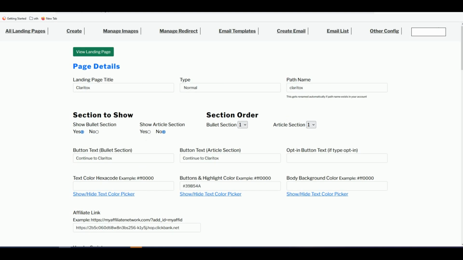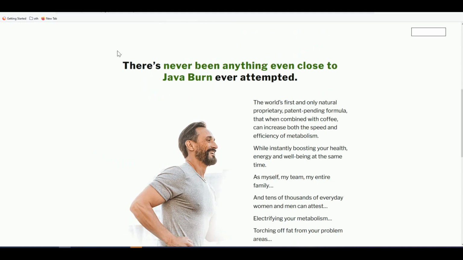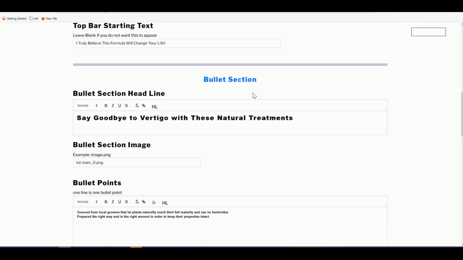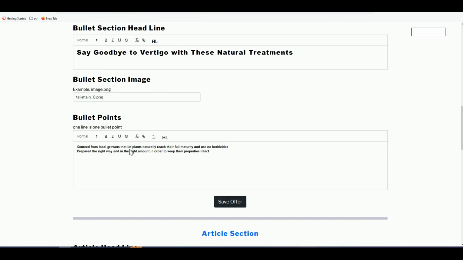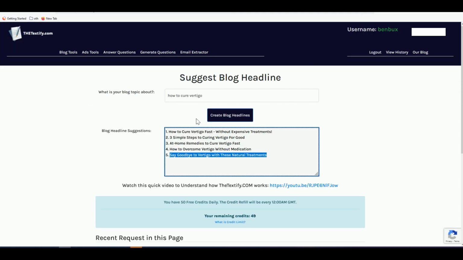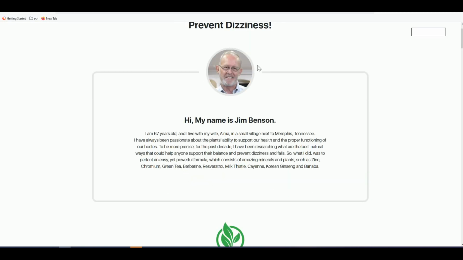But if you want to produce a very short article, just to justify your landing page and make people believe what you're promoting, you can do that in this area by filling it up. Scroll down. So you completed the bullet section and you have the article section. Same thing, just copy some headlines or create your own. How to overcome without medication, without expensive treatment. Wow, this is a really attractive headline that we can use from textify.com, or you can always grab it from the sales page itself.